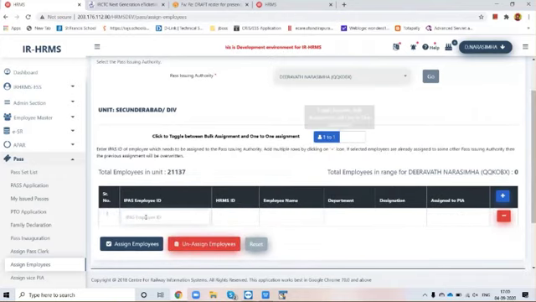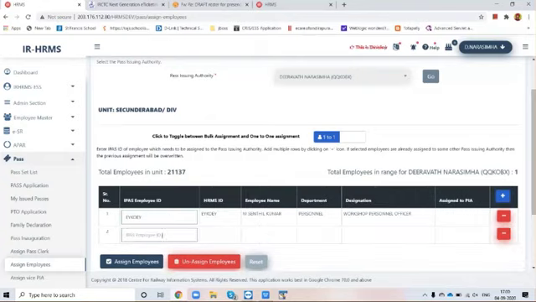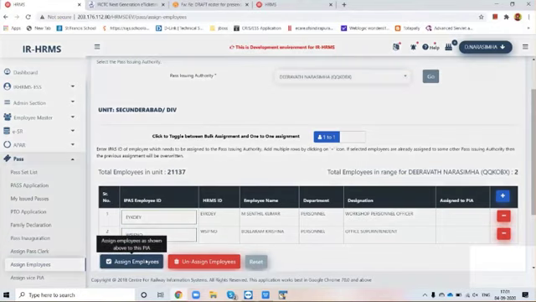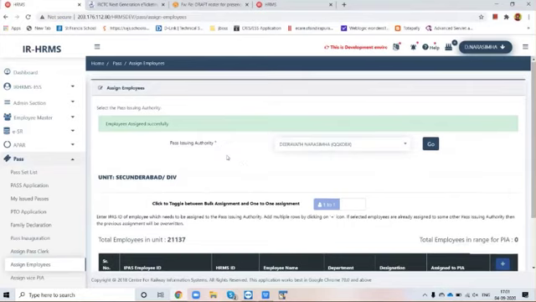I have the HRMS ID of the employee. First is the unit admin, and another I add here is the pass clerk for the demo purpose, and two employees have been assigned here. Click here, and they will be assigned. So the employee has been assigned, the pass clerk has been assigned, and the role of the pass admin has been finished here.